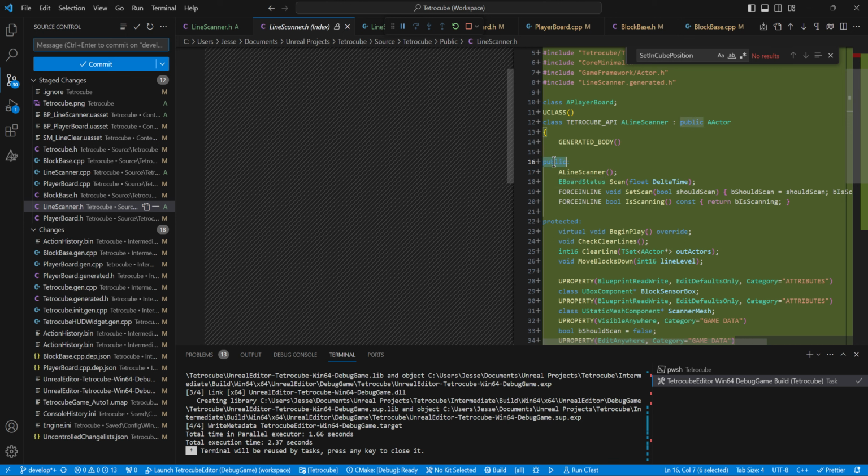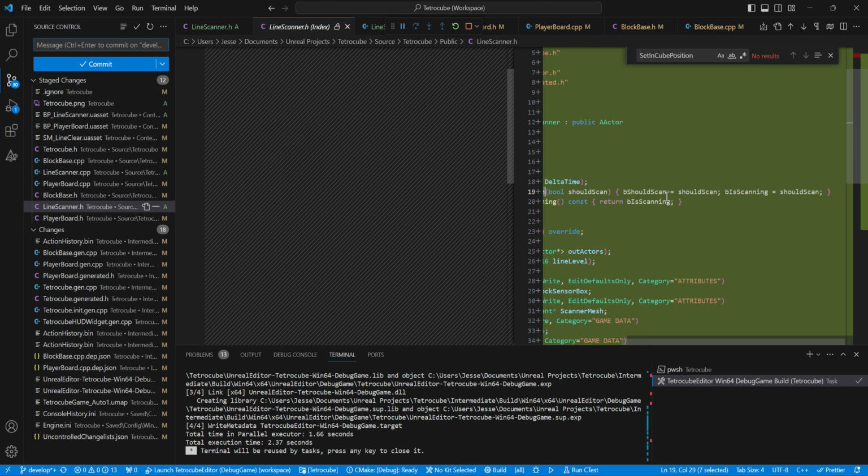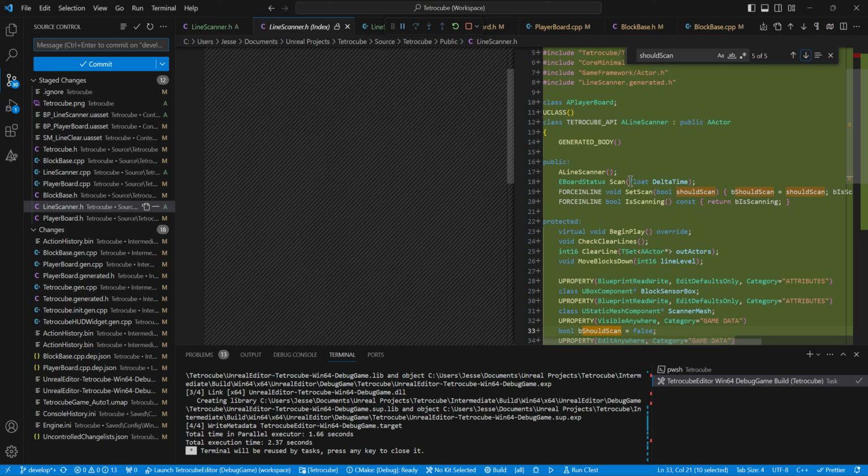We also have, as far as public functions go, a set scan, which is basically setting should scan equal to should scan. Now I'm confused. So is scanning equal to should scan? Should scan is what's being passed in.